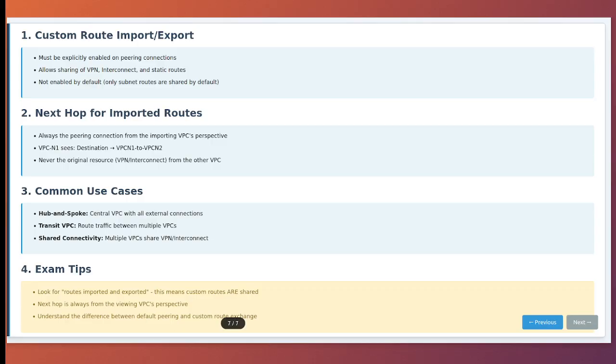Security is another consideration. By centralizing external connectivity, you can implement consistent security policies, firewall rules, and monitoring in one place. The hub VPC becomes your security perimeter, making it easier to audit and control external access. However, there are limitations to be aware of. Transitive peering is not supported. For example, if VPC-A peers with VPC-B, and VPC-B peers with VPC-C, VPC-A cannot reach VPC-C through VPC-B. Each peering relationship is independent.